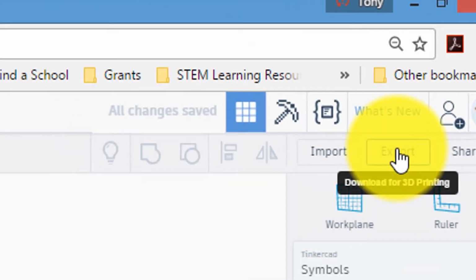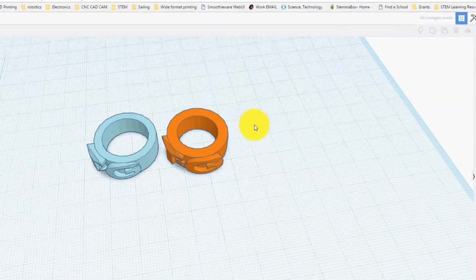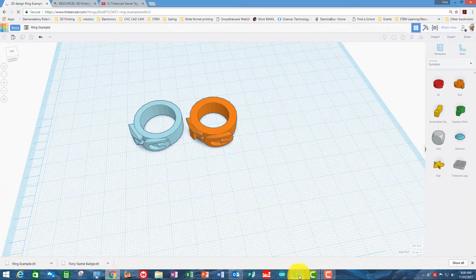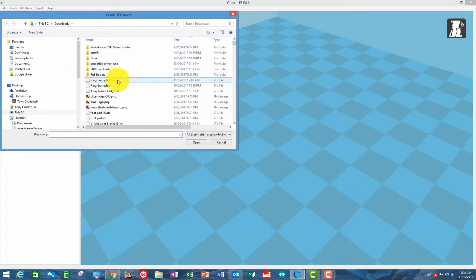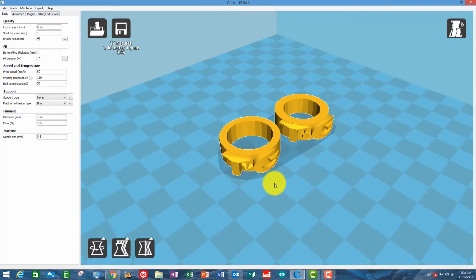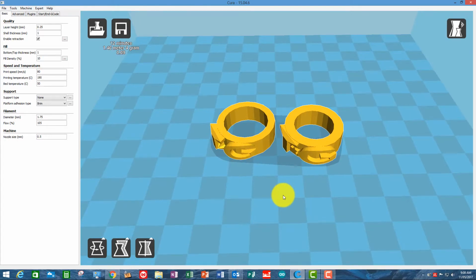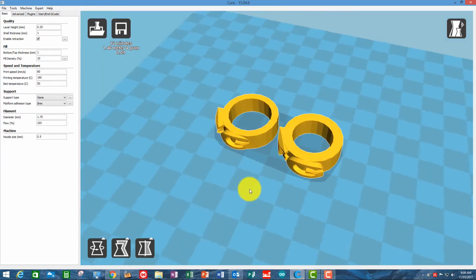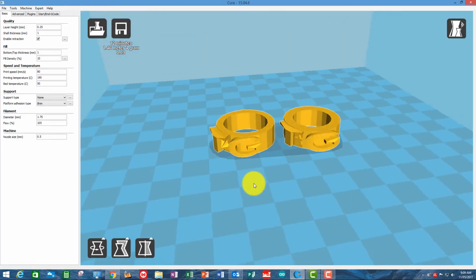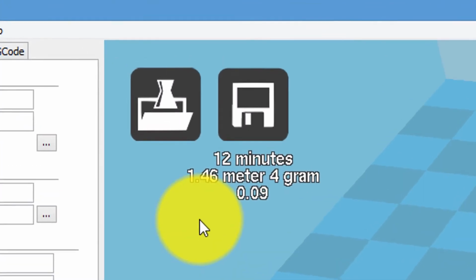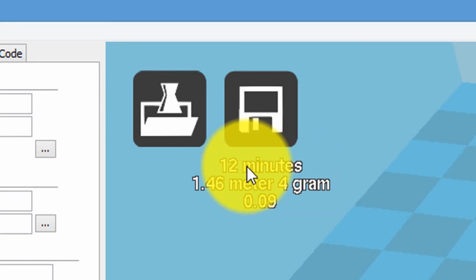So if I wanted to take that to our slicer, I would import it. And this is now in Cura in our slicer. And so you can keep importing those different student projects into that and then print them all at once. And you can see here that both of these together are 12 minutes, so each one's only 6 minutes and 2 grams each. Great. Thanks for listening.